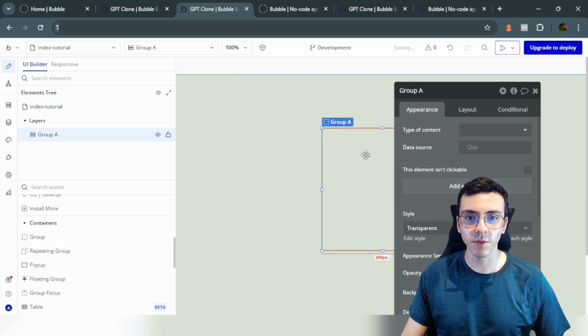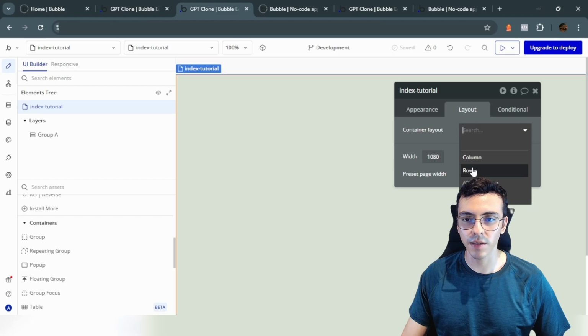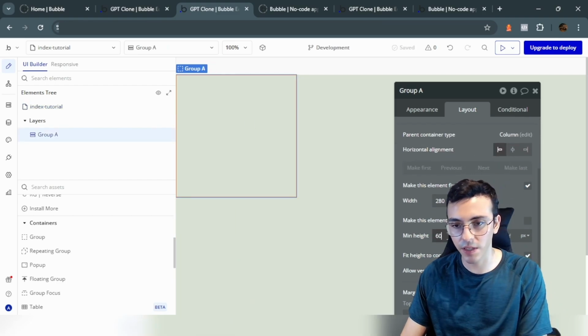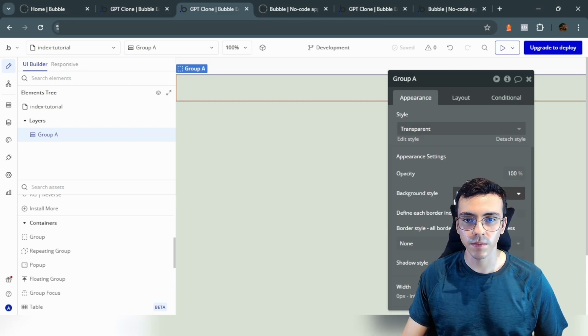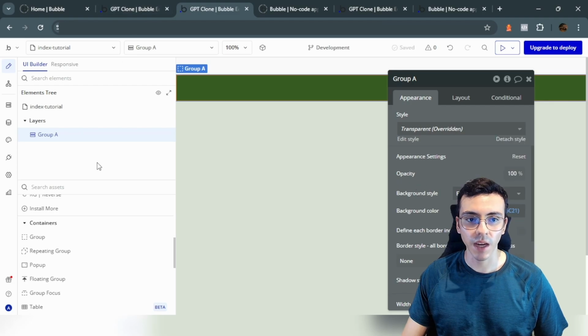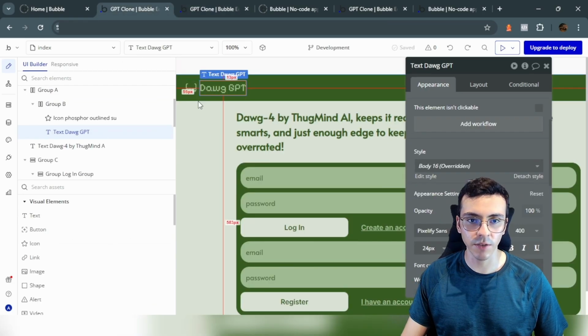Now I'm going to create the header. Let's set this page as a column. The header will have a min height of 60 pixels, no fixed width. Okay, now I'm going to set the background style as flat color with this color that I already set, and I'm going to add the image for the logo, but in this case I'm going to just copy and paste this.